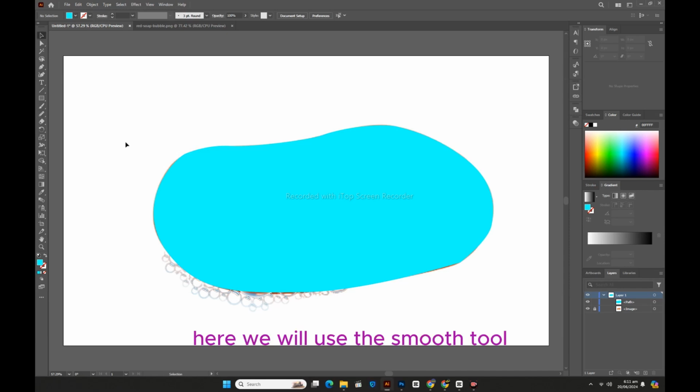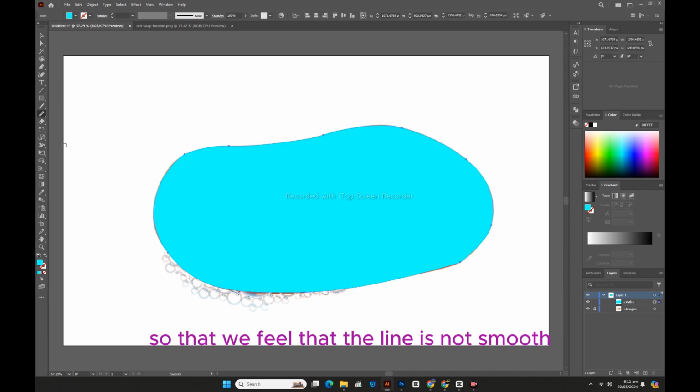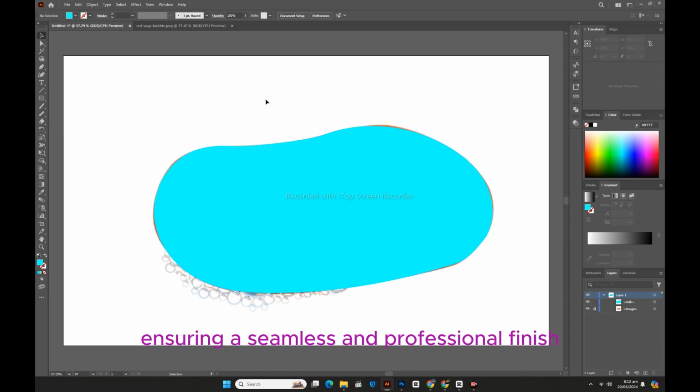Here, we will use the Smooth tool so that we feel that the line is not smooth. We fix it and our image is ready to be perfect. To achieve a polished and refined look in your soap logo design, we'll use the Smooth tool in Illustrator to gently refine the edges and curves, ensuring a seamless and professional finish.